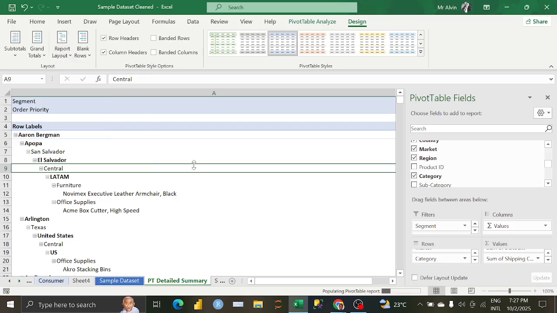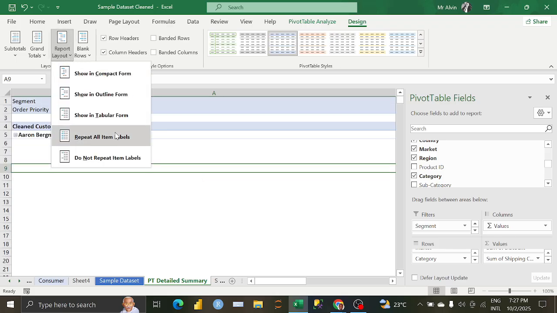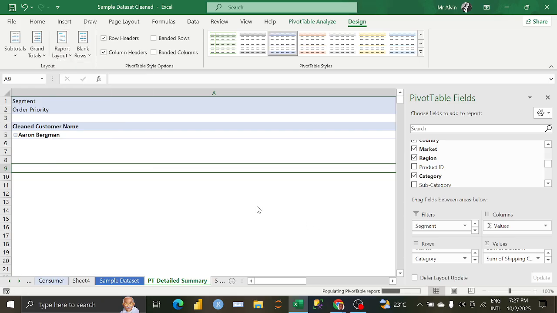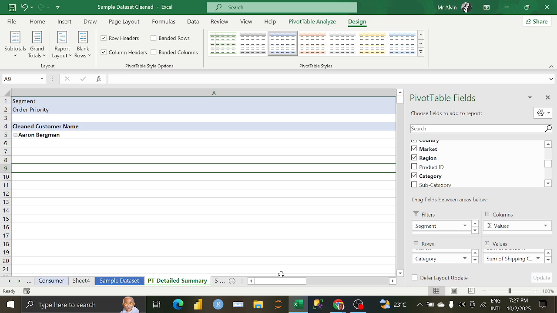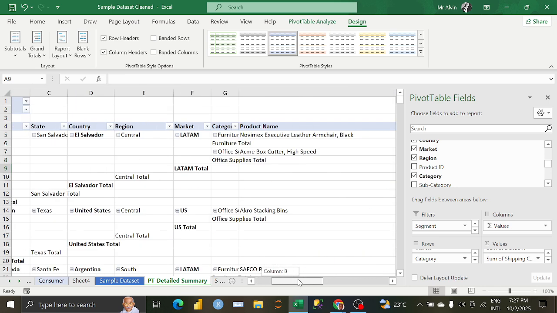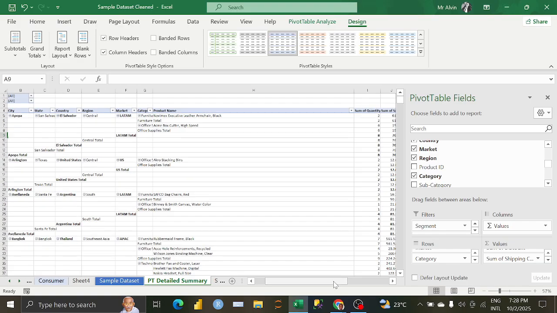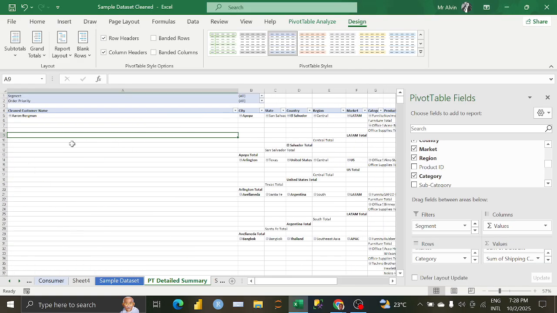You can also put it in outline form as well, but it won't bring much change, I believe. It will just bring something more complex. So the best way to do this is to show in tabular form. Then wait for it. Then you can see like that. Looks a bit more interesting, isn't it? Let me just minimize. So it looks something like this.